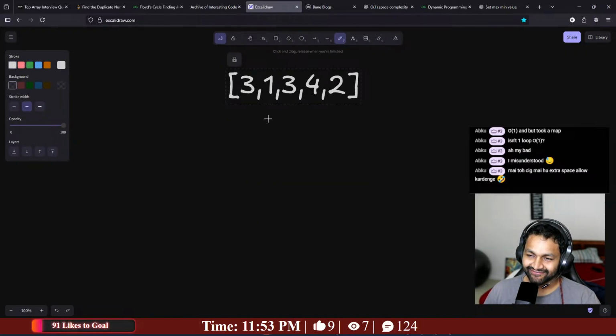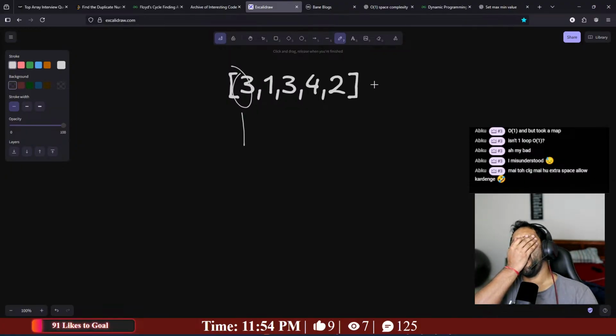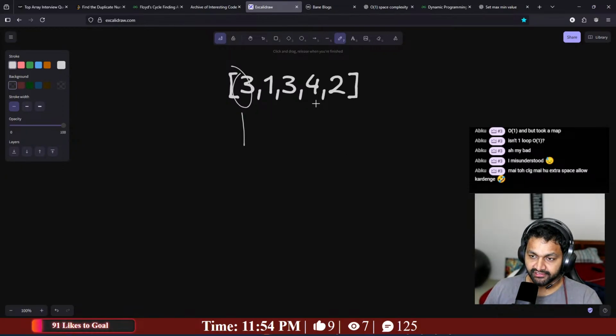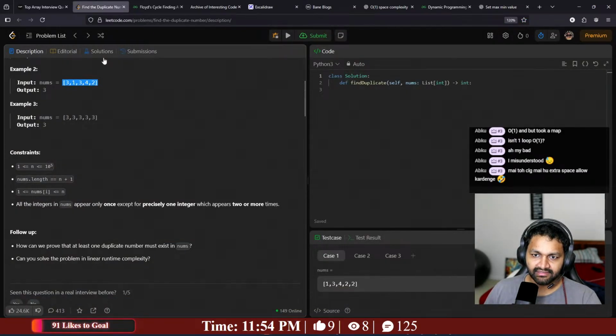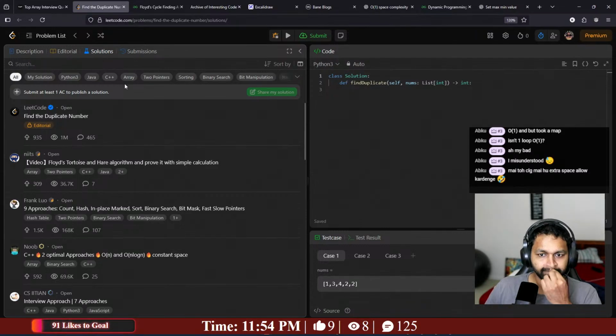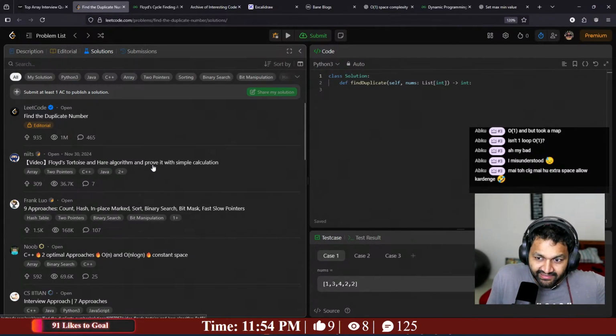So 3 1 3 4 2. So imagine I have one here, and the second pointer is of a different speed. I'm so sorry. So there is one here. I don't know. I have to look for the solution. Floyd tortoise and hare, and prove it with simple calculation.